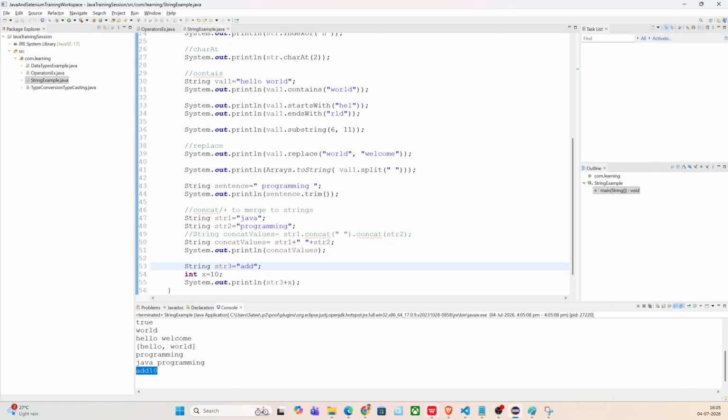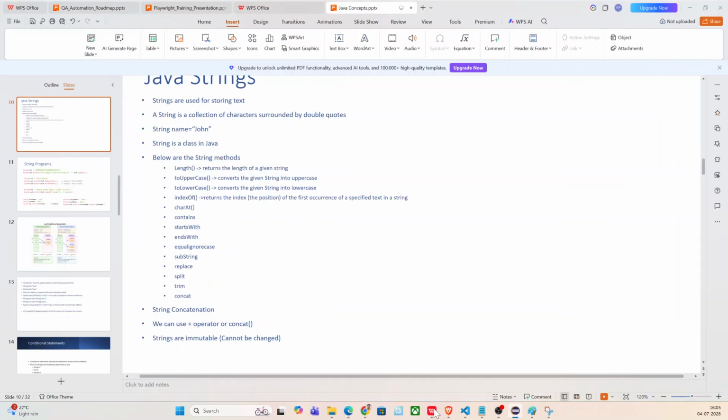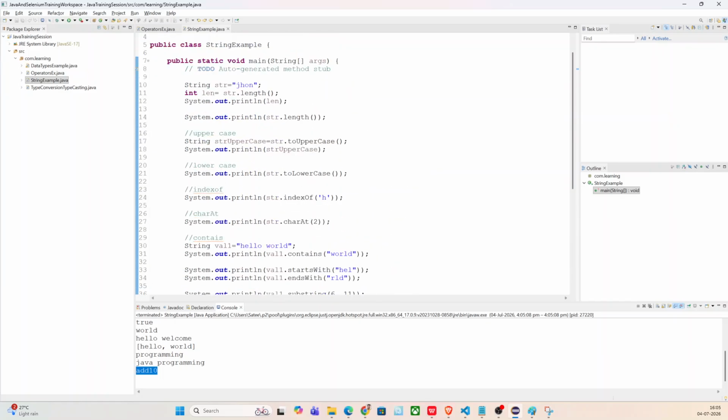So these are all the different methods that exist in string. Those are very important. In your work, you will definitely use all of this. So please learn it.